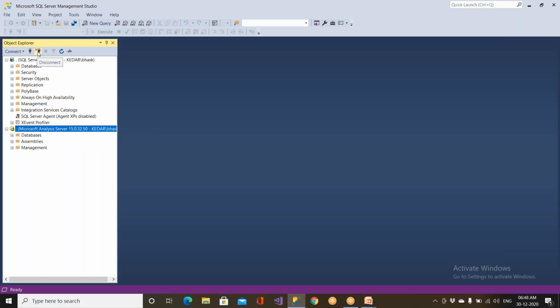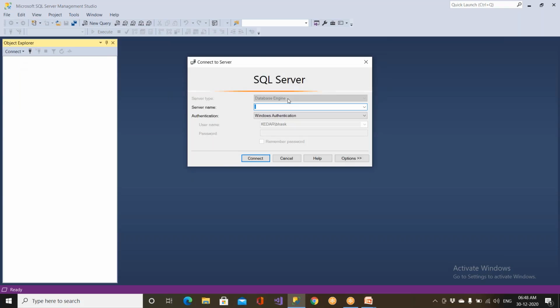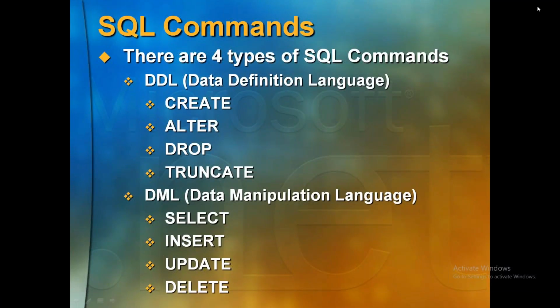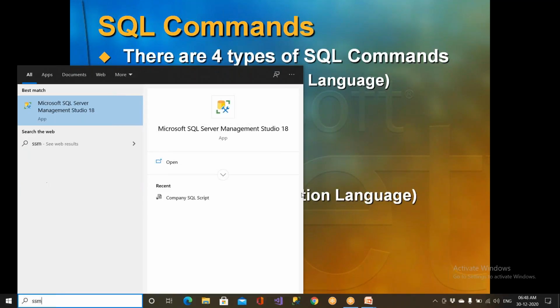We don't need to worry about it. So we are talking about SQL Server. You can also disconnect from here and you should be able to connect to database engine. So database engine is this, server name is this, connect. Clear? Otherwise you can close everything, then again go to Start, SSMS.